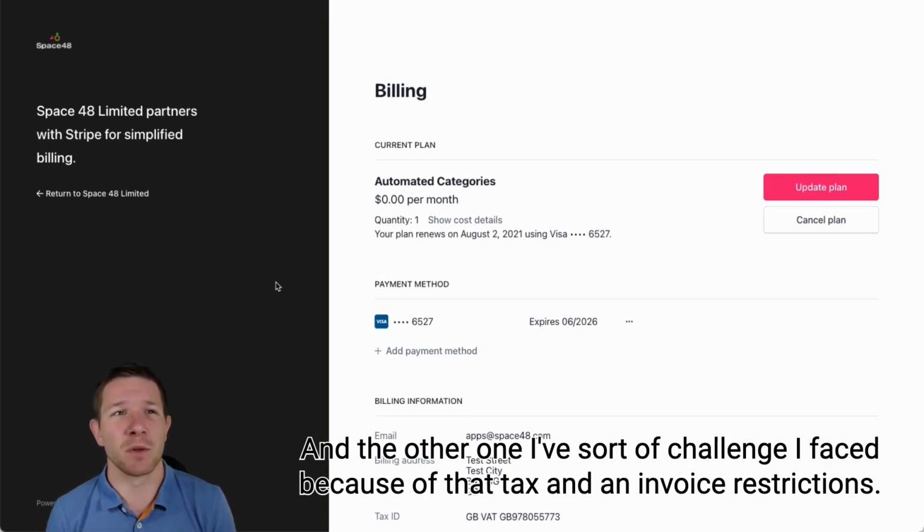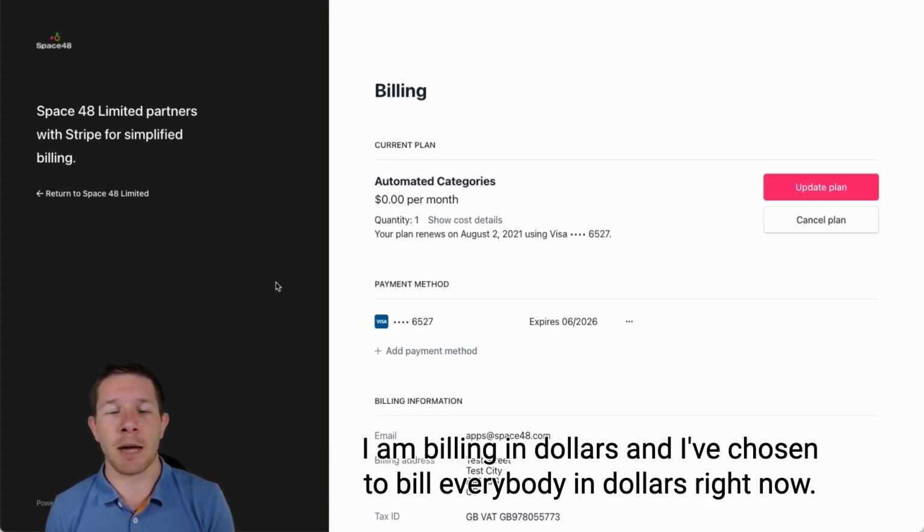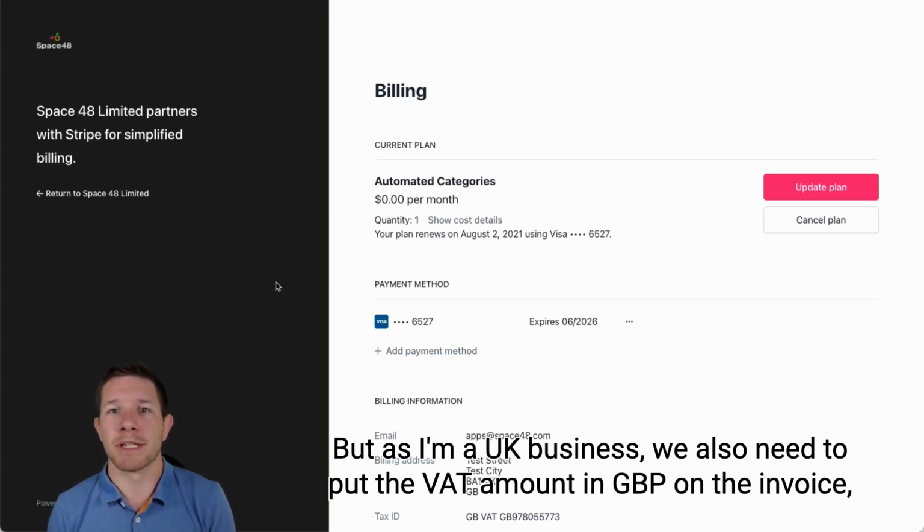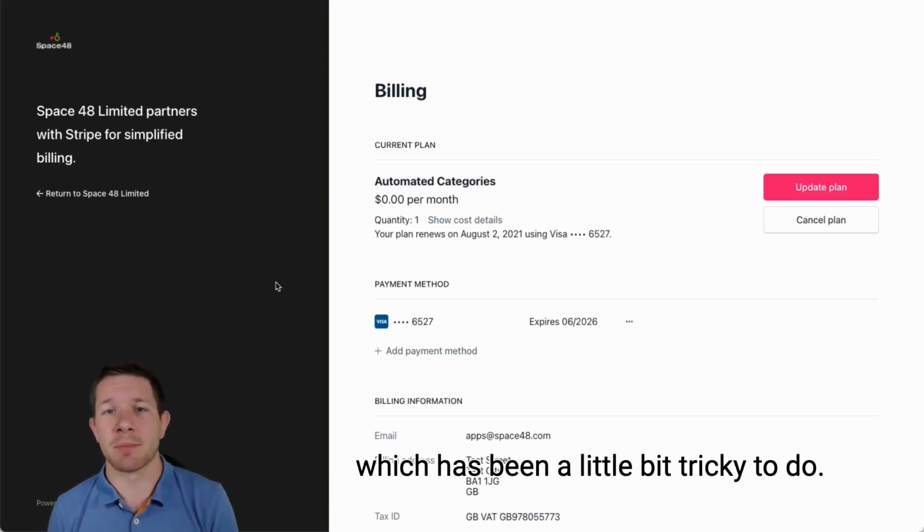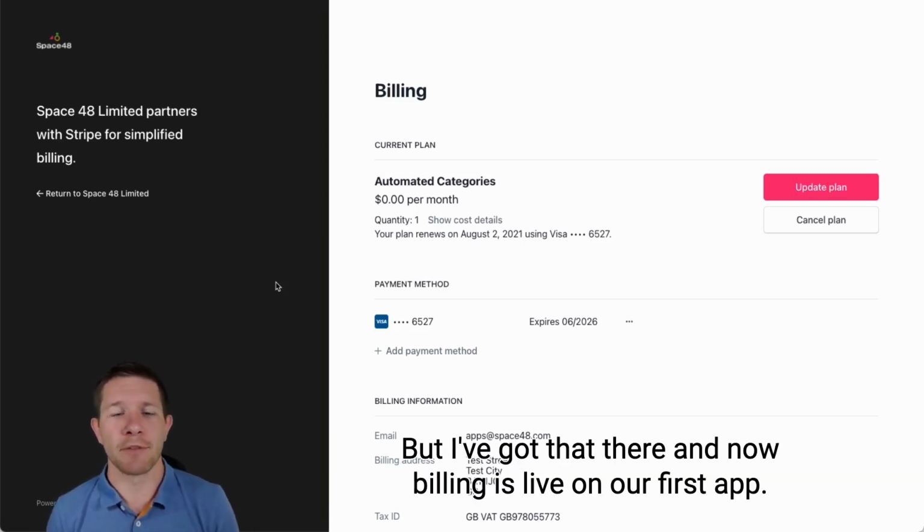And the other challenge I've faced is because of those tax and invoice restrictions. I am billing in dollars, and I've chosen to bill everybody in dollars right now. But as I'm a UK business, we also need to put the VAT amount in GBP on the invoice, which has been a little bit tricky to do. But I've got that there, and now billing is live on our first app.